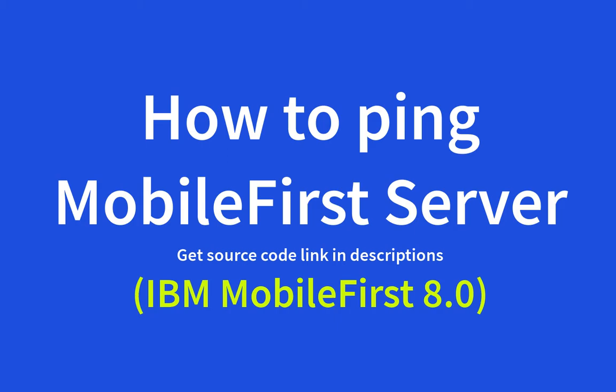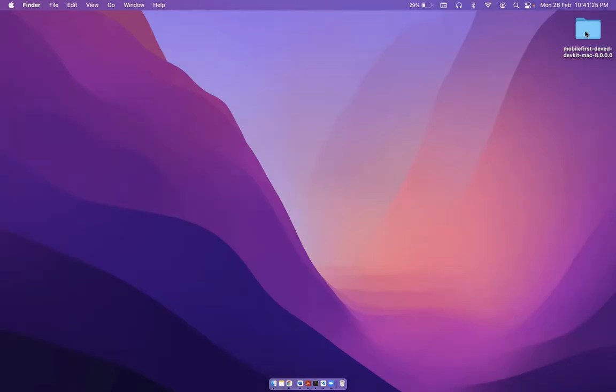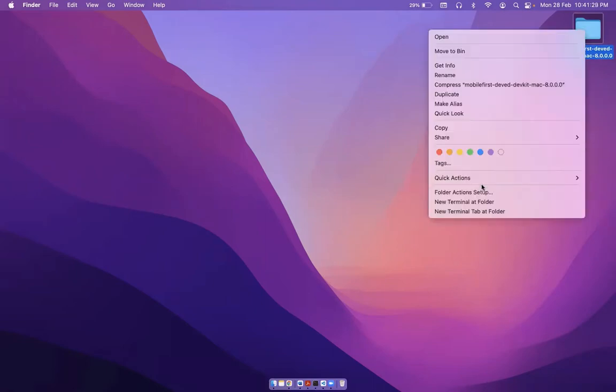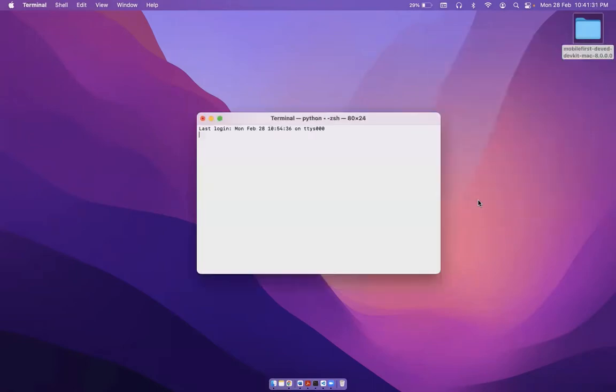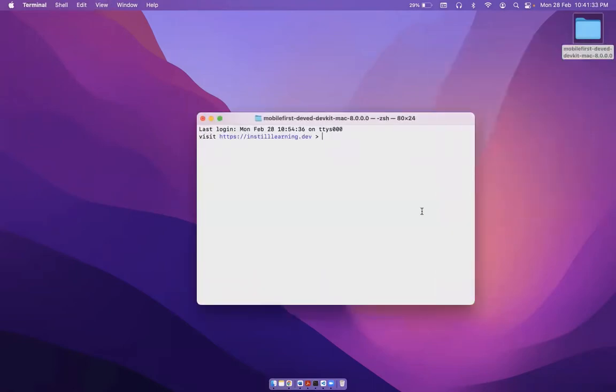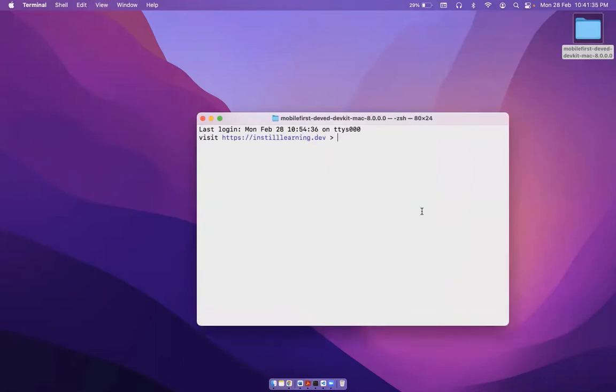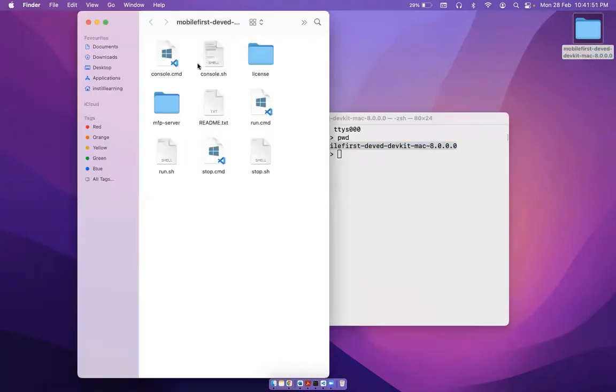So here on the desktop, you can see that I have MobileFirst server, and I will open my terminal here. And you can see that my terminal has been opened. If you can see the directory, I am in the MobileFirst dev kit directory. So this is my standalone MobileFirst server. Now here you can see that you have lots of files.